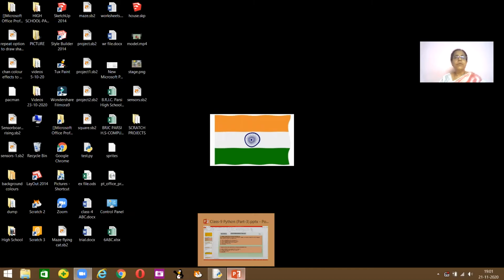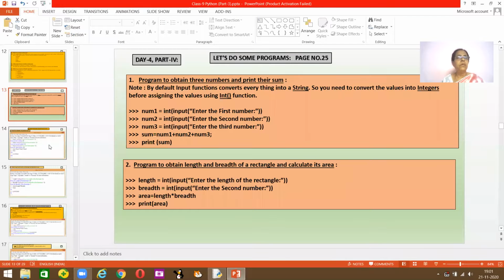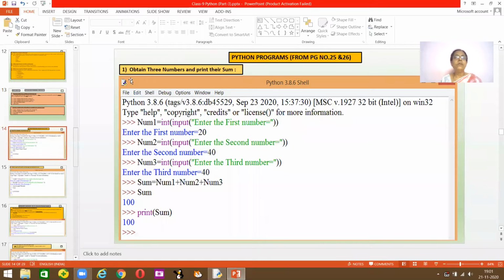Okay, I told you to try out this sum. That is, input 3 numbers, find their total and print the sum. This is how you would do it: obtain 3 numbers and print the sum. We already did it in the previous class.